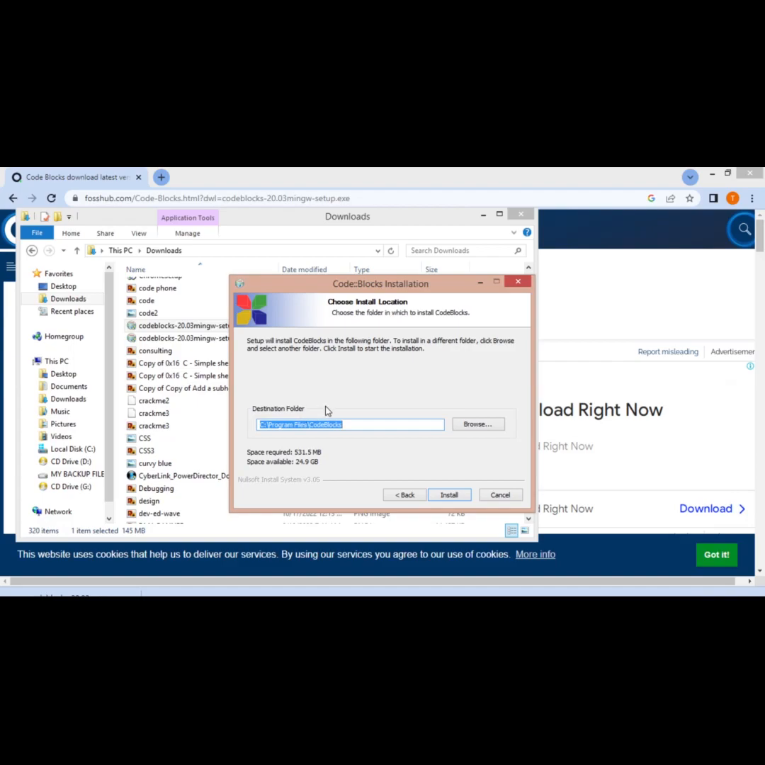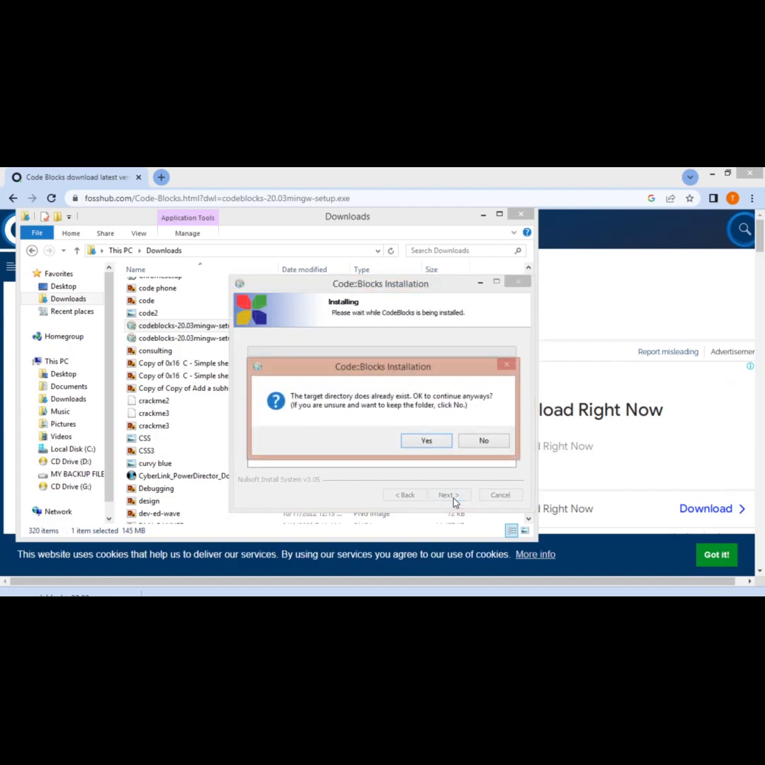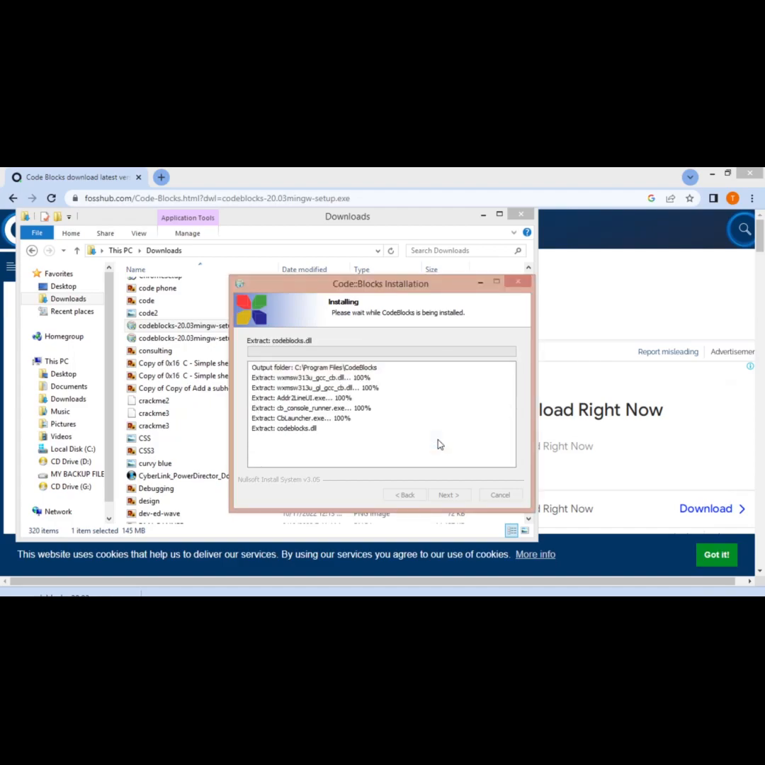All right. Here is the destination folder, asking where you want to save it to. You could come here and change it. It is in Program Files, CodeBlocks. You could browse and save it to any other folder you want, but for me it's okay here. So I'll go ahead and click on install.